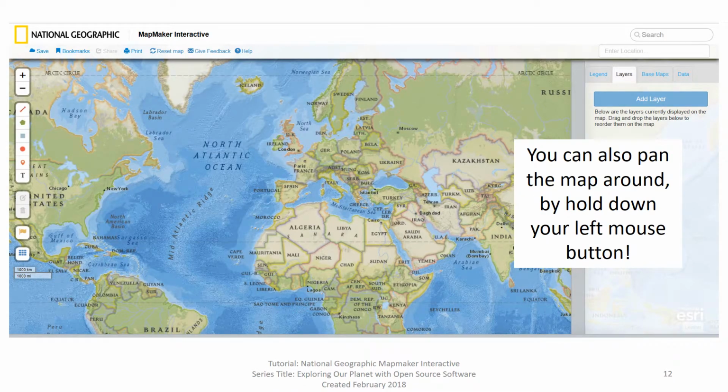You can pan by holding down your left mouse button and just dragging the map around.